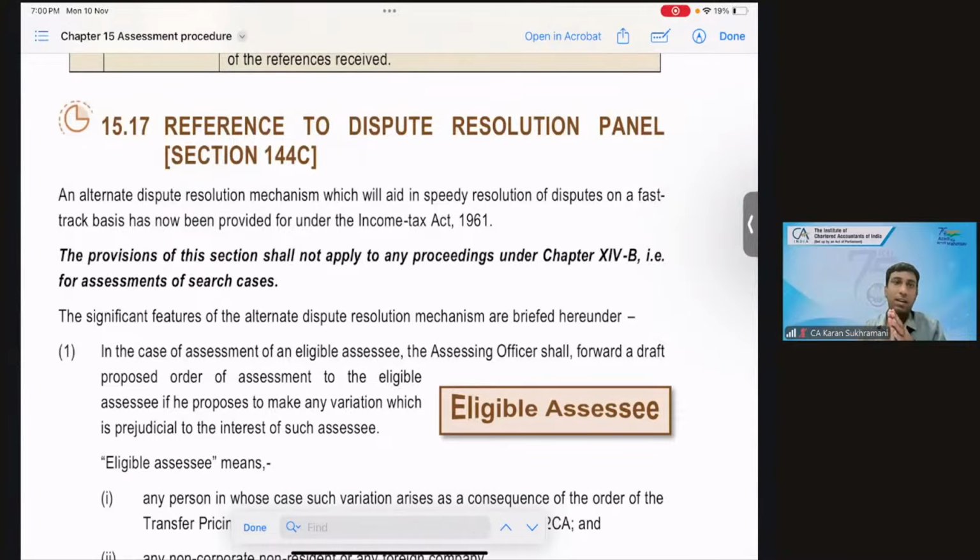We all know that once you file the return, it gets processed under 143(1). We call it summary assessment. If your return is picked up for scrutiny, you are served a notice under 143(2). And then, within the prescribed timeline, the officer concerned is supposed to pass an order under 143(3).